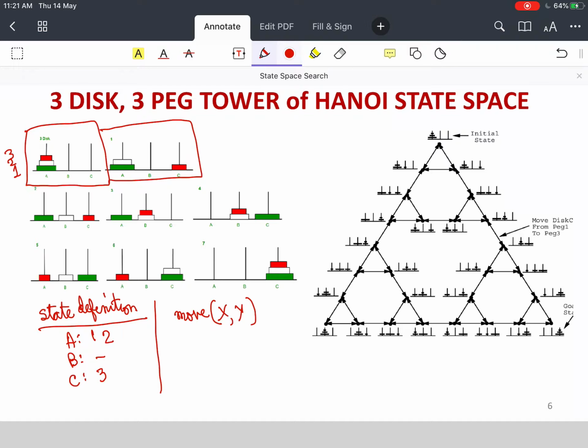Therefore, the move must also take into account that you go from a valid state to a set of valid states. For example, from this state X, we can move to state Y, wherein we move the top disk, this one, to this. We can also move to state Z, which is not mentioned here, which is to take this disk and move it to B. By this, we can create the whole state space which is shown here.